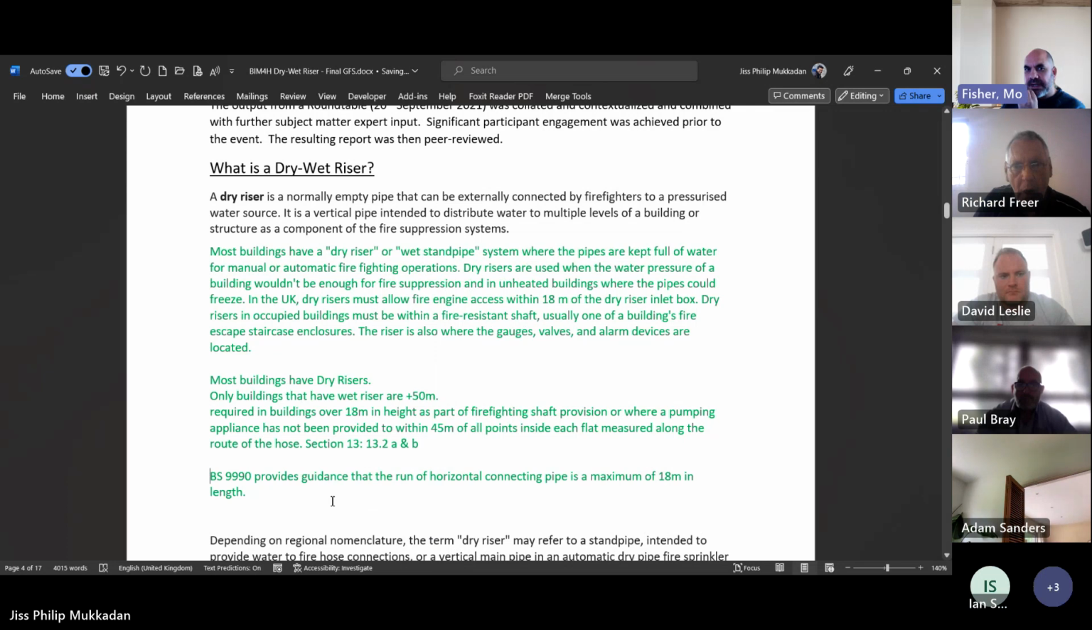I've dropped some bits in the chat there, Richard, that link ADB certainly for what I'd be using. And also the last one on here, which I think is quite important, is that BS 9990 provides guidance that the horizontal pipe run from your dry riser inlet to the stair outlet can't be more than 18 meters. And again, that's one that gets missed loads. You'll find that it can be 20, 23, 24 meters, and then it has to become a justification. And I don't think we should be going that route. We should be sticking to what it is.